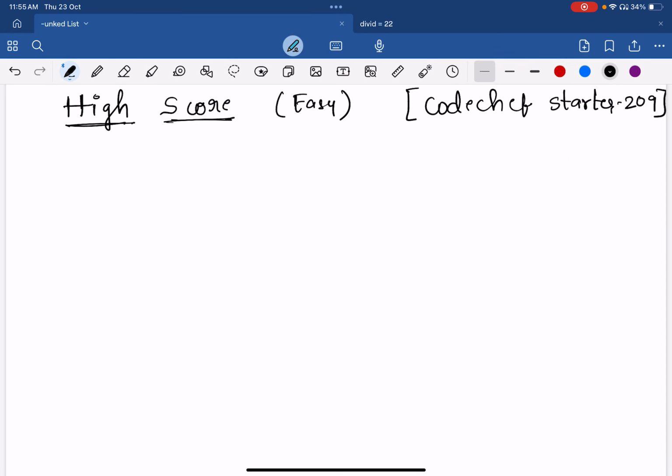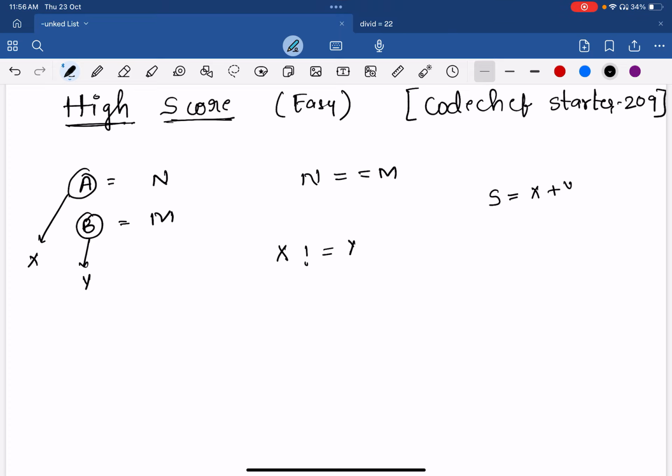Okay, now we are going to discuss a question, HighScore from CodeChef Starter 209. In this question, we are given two arrays, array A of size n and array B of size m, where n and m are equal here. Now we have to choose one element from array A, let's say x, and one element from array B, y, where x should not be equal to y. In that case, we have to add x and y to our sum. Now we have to perform these operations as many times as possible, and we have to maximize this sum.